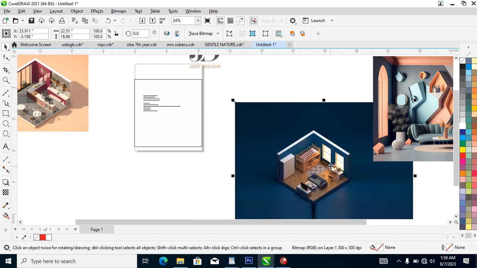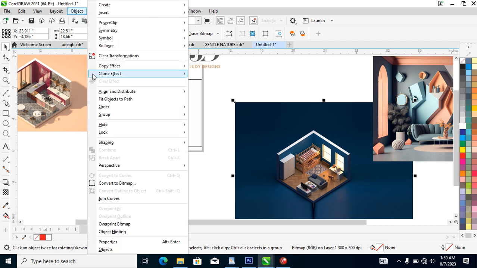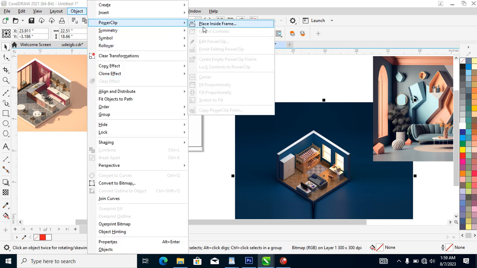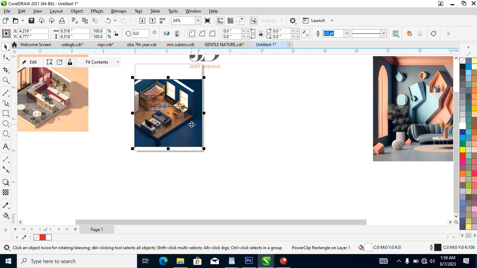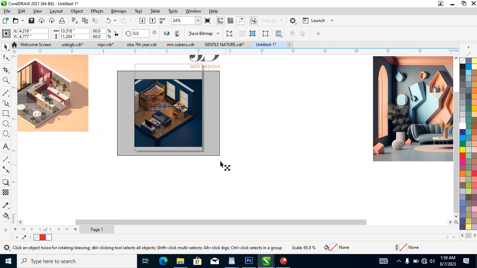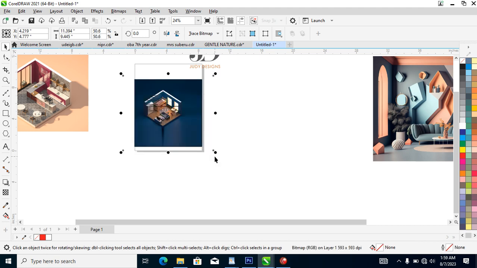What we're going to do now is Powerclip. Go over to Object, locate Powerclip, then place inside frame, select the frame, and it automatically snaps into the frame. Then hold the Alt key, select the image, release the Alt key, then adjust just like so. Good.